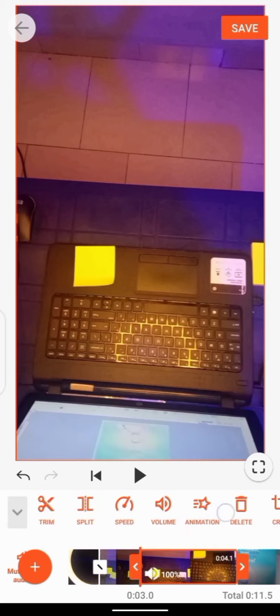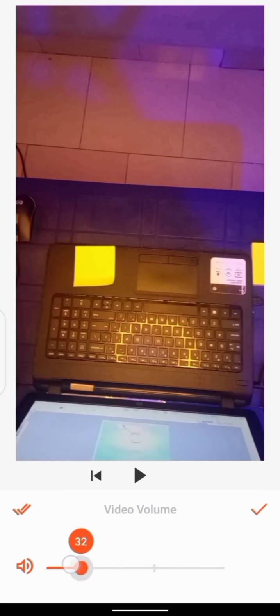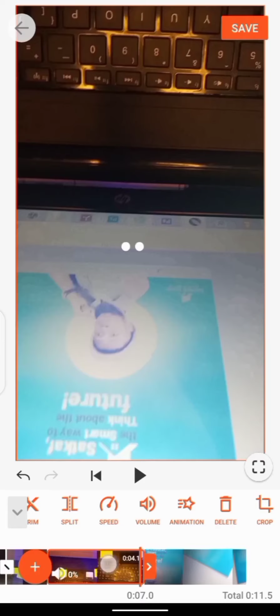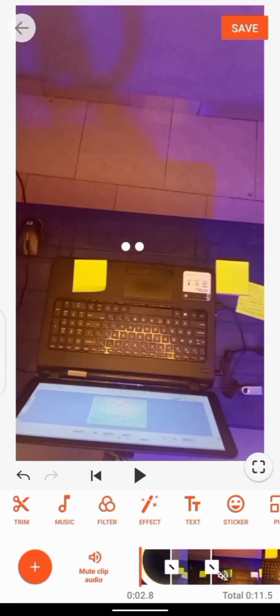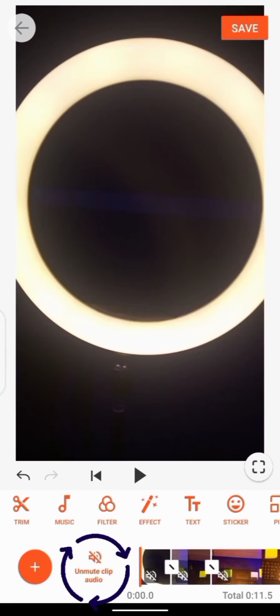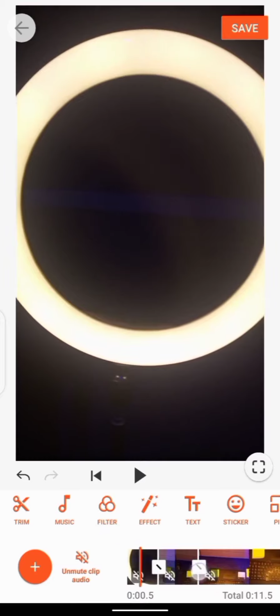It comes up with this option. So you select the volume and then you reduce it. But then I want all the clips to be muted. So I go to mute clip audio. Alright. Now that I'm done with this, let's work on the transitioning. So I get a better transition. It doesn't just disappear and appear.